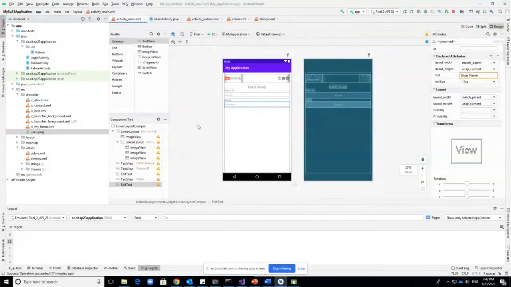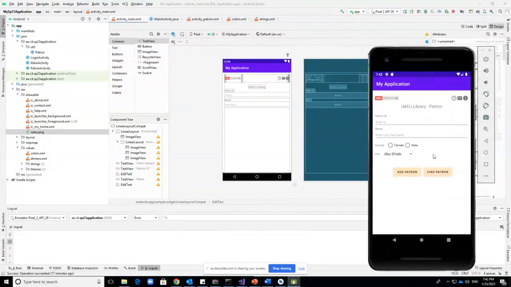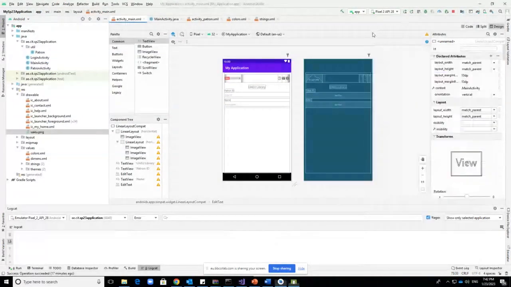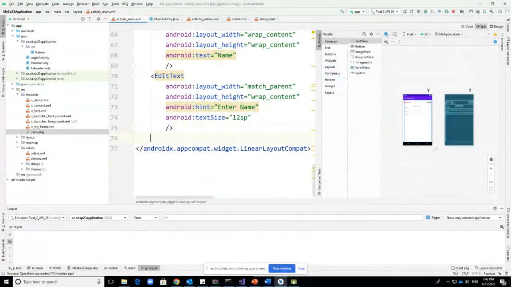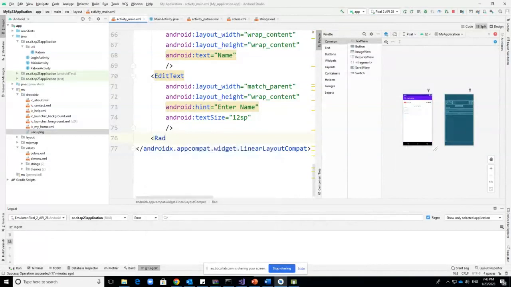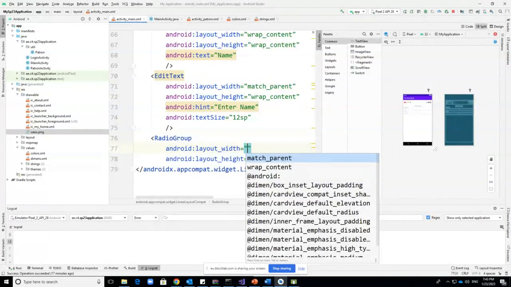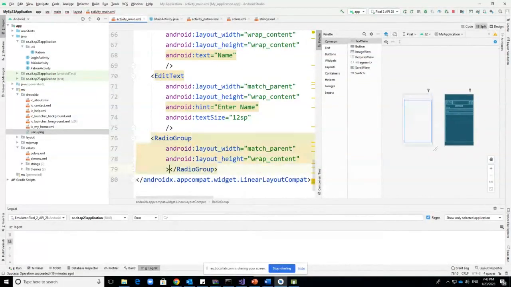Now what you have is pattern ID, where you can enter the ID, and name, where you can enter the name, and after that what you need is a radio button for the gender. The way you do it is that you need to create a radio button. If you copy whatever you have in the slides, you can grab them easily. Okay. So here, you need to create a radio group, and it has to span match parent and here wrap content, and you just close it.